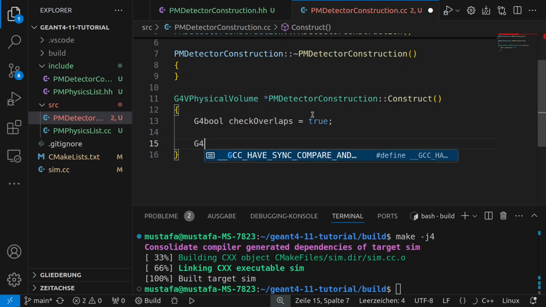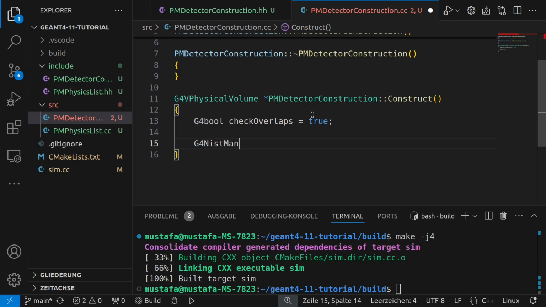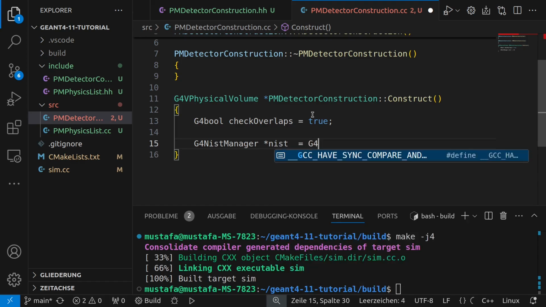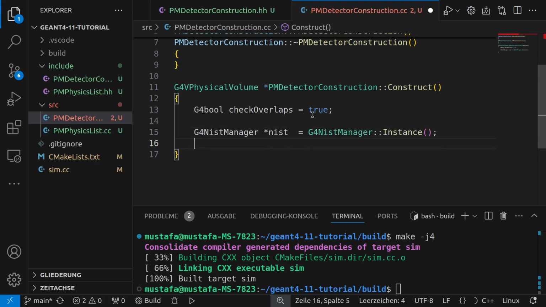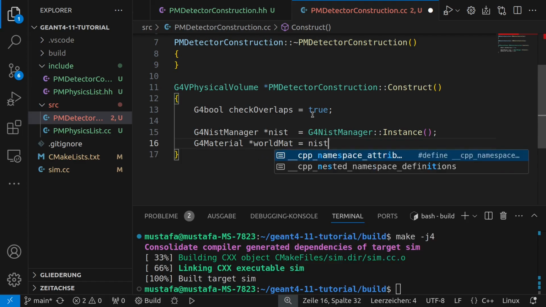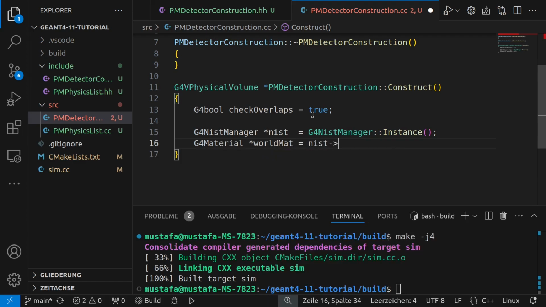So now we have our G4NistManager, as I explained before, which includes several materials. We create an instance of this manager, so we can write G4NistManager instance. And then we can define a material, which will be our world material. We call it worldMat. This is taken as nist->FindOrBuildMaterial.